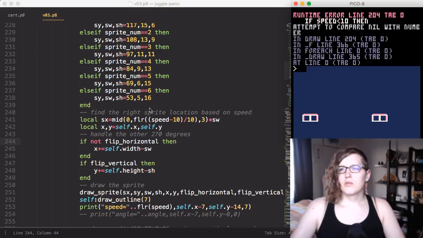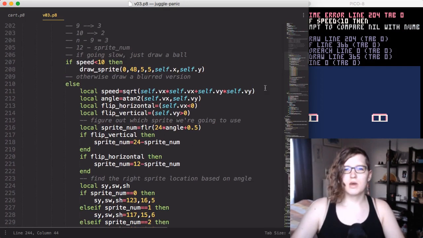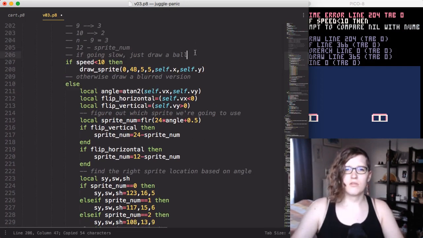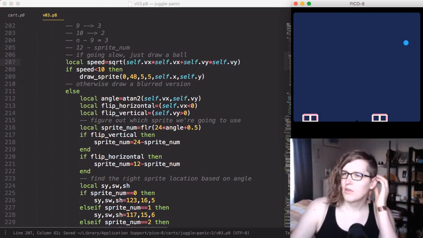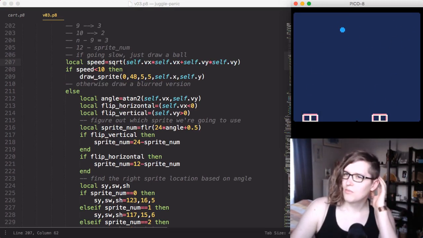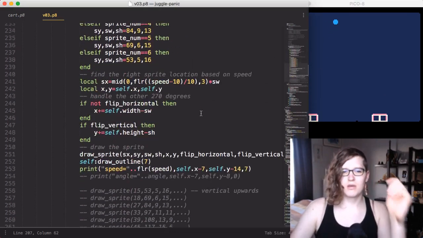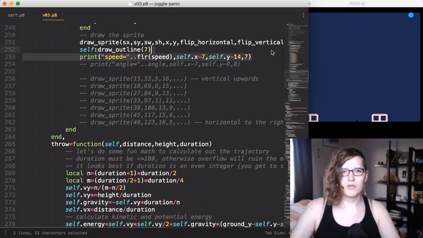Speed less than 10 number. All right, we need the speed here. Of course. Okay. So the game has deemed that this is going slow enough that it should be a blue ball. I always want to print that speed.